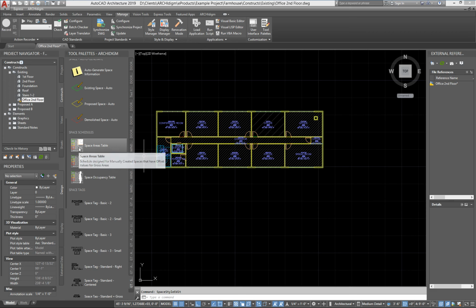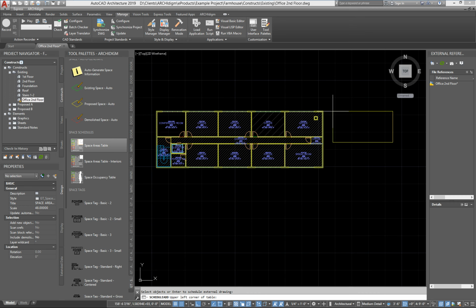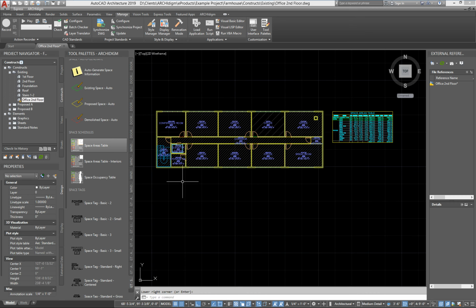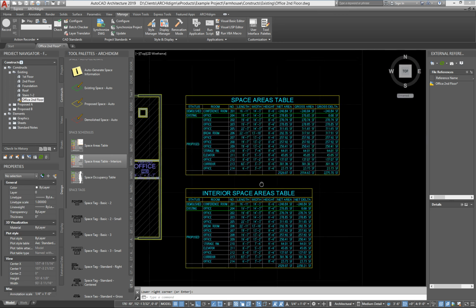So I'll do both. I'm going to go ahead and just grab everything, and then I'll pop that schedule in. All right, and then I'm going to do the next one down, and the same thing. I just grab all of this stuff, and I'll pop that schedule in here. All right, and then you'll notice some differences.